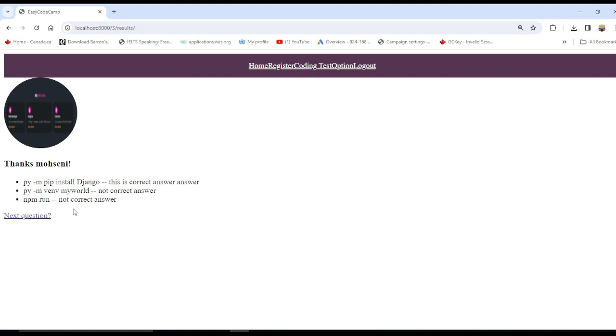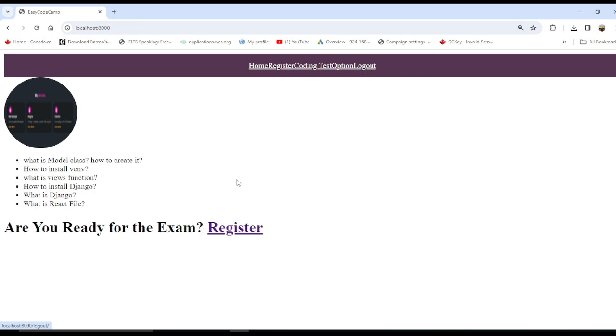So how to log out from this page? You can click on the logout. For register, you can click on the registration page. For coding test, you can select on coding test, and for option page, you can select on function option. And for logging out from this page, you can click on log out.